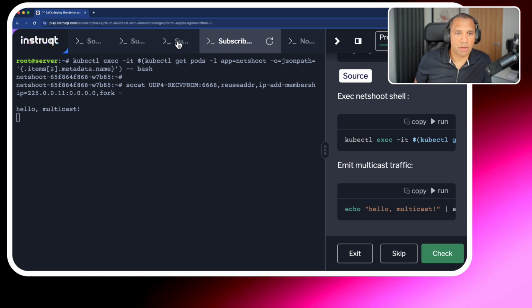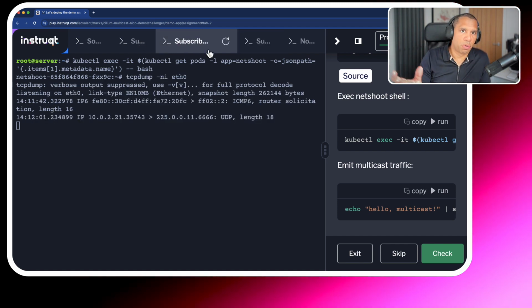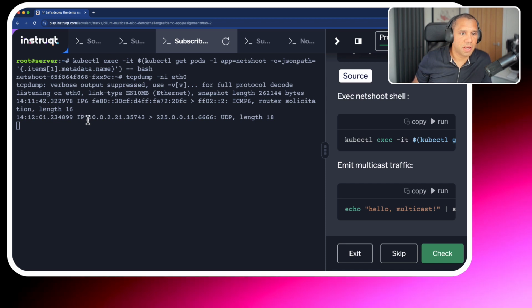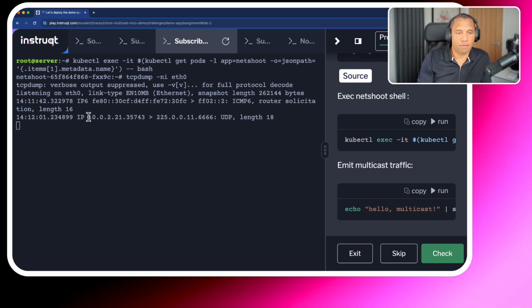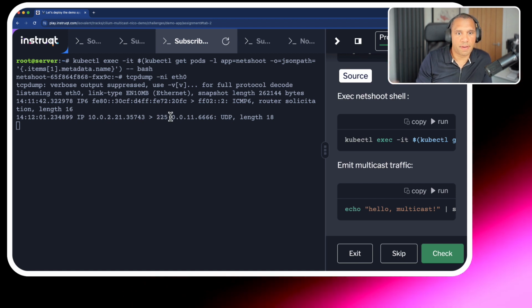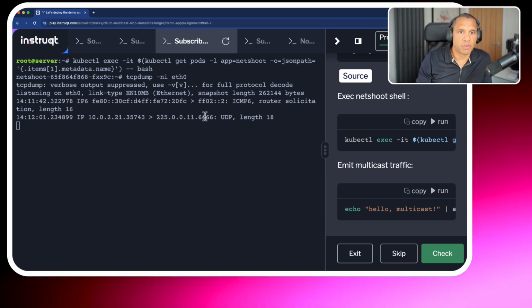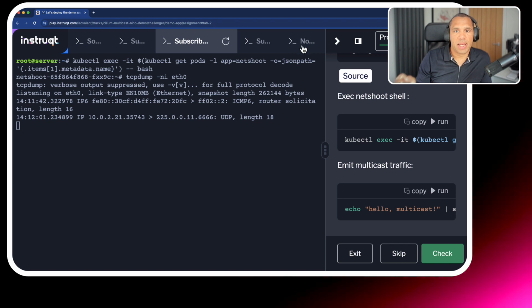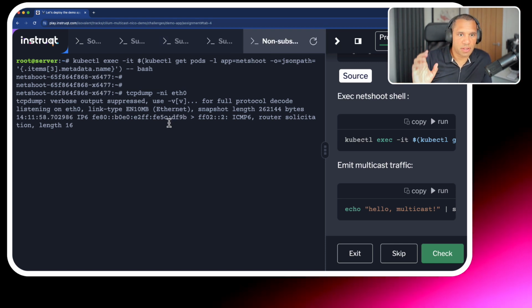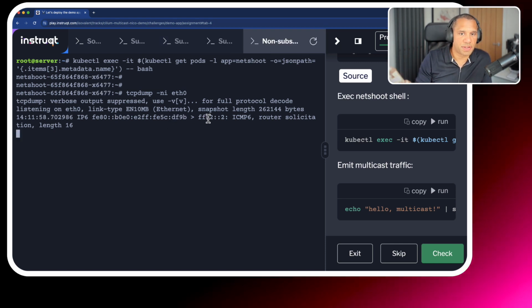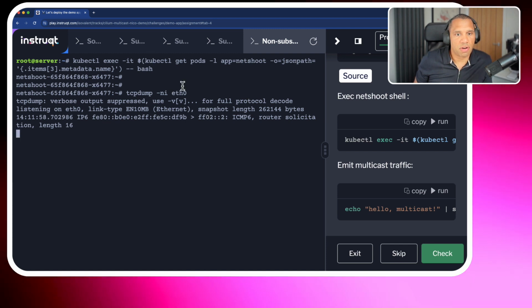And again, if we look back at subscriber 1, at the output of the tcpdump, we can see a packet sent from our source pod has been sent to the 225.0.0.11 multicast IP address. And then the non-subscriber has no multicast traffic. There's just some ICMP going around.